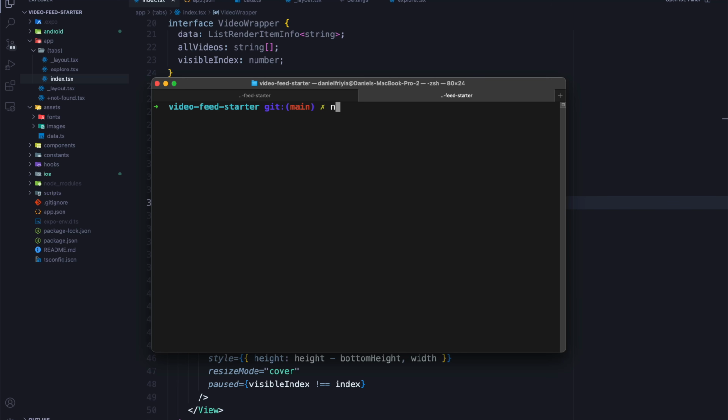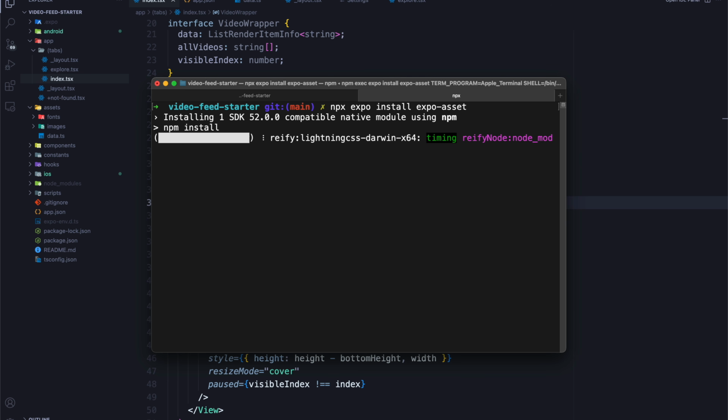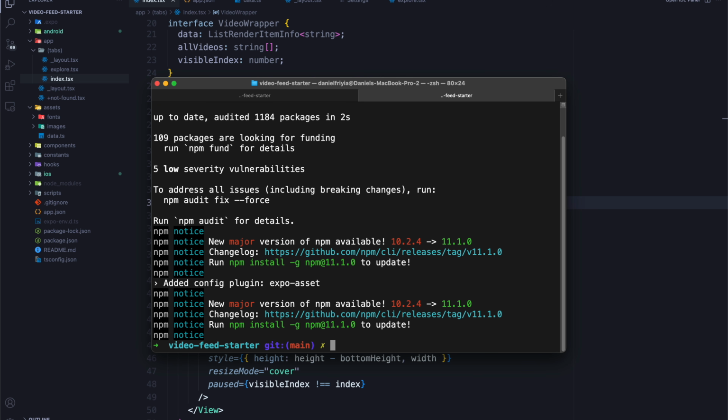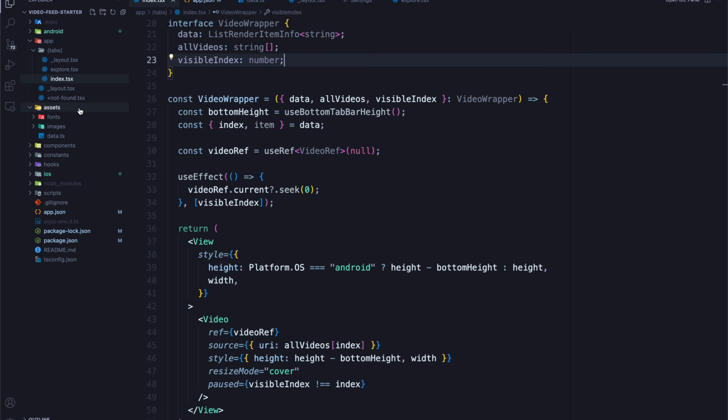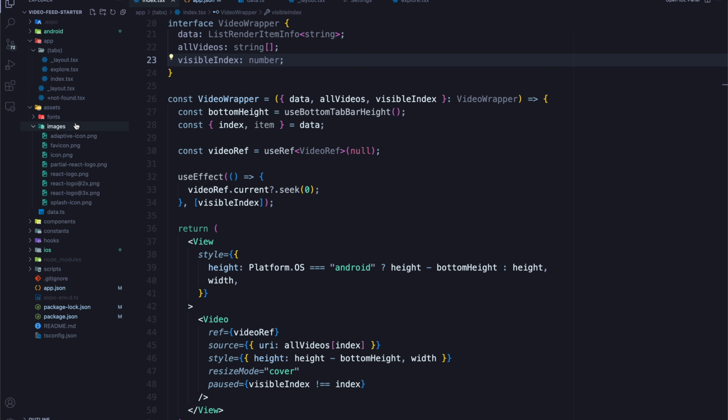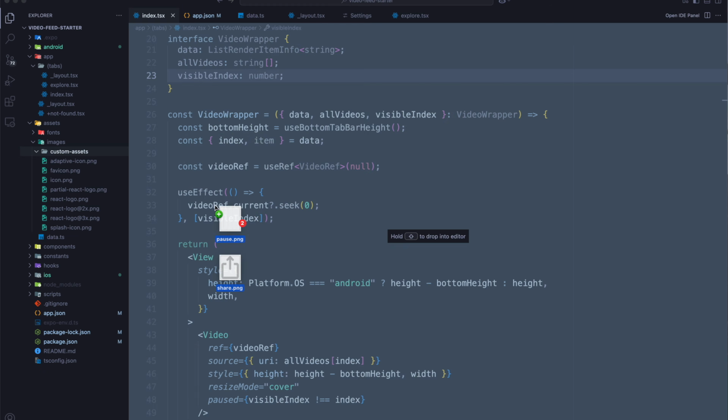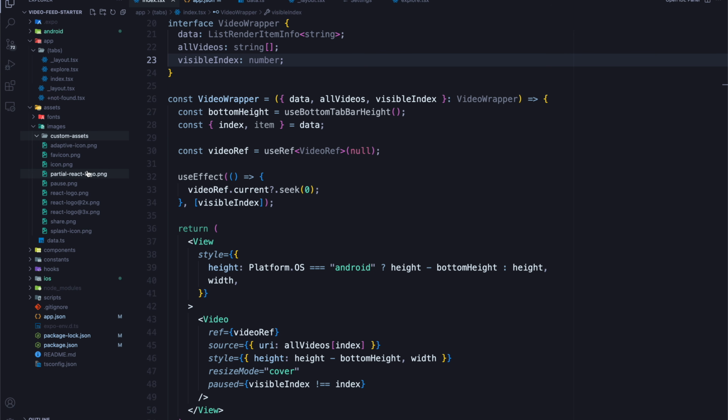So in order to do that, I'm going to start by installing Expo asset, just because it's a nice way to use your assets. It lets you reference them directly instead of having to use imports and requires and paths and things like that. And so what I'm going to do is under assets and images, I'm going to create a new folder called custom assets. And inside here, I'm going to drag some images. So let me grab those. Whoops. And let me put them into assets.